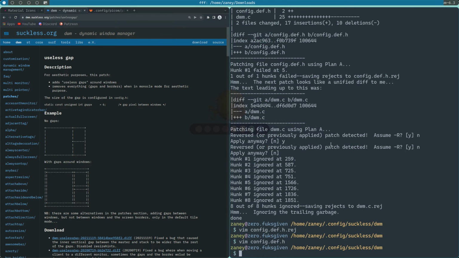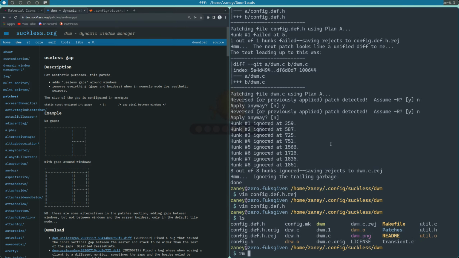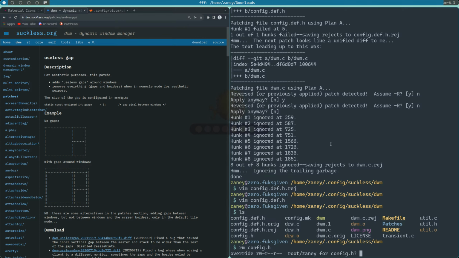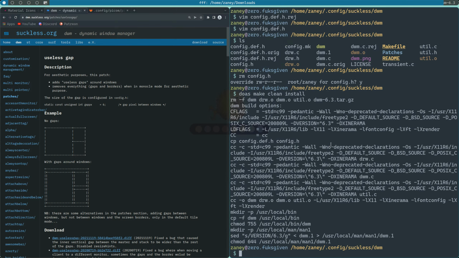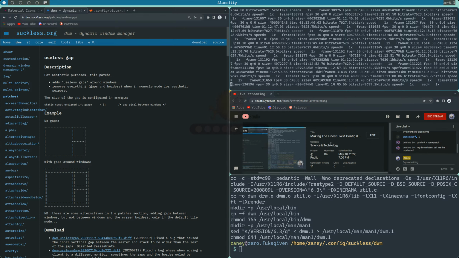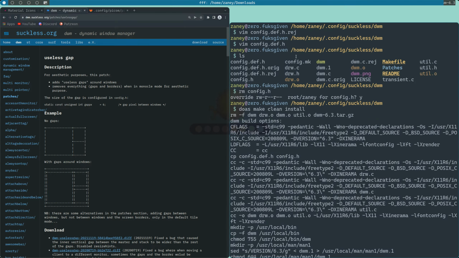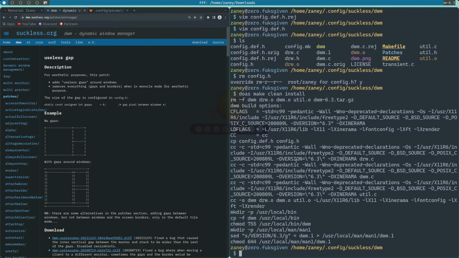Wait, did I? Oh, wait. I mean, I did remove the config.h before, right? Hopefully. Maybe. Doas make clean install. Shift R. Nope. We still get no padding.